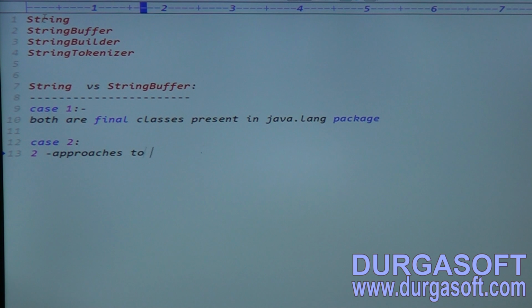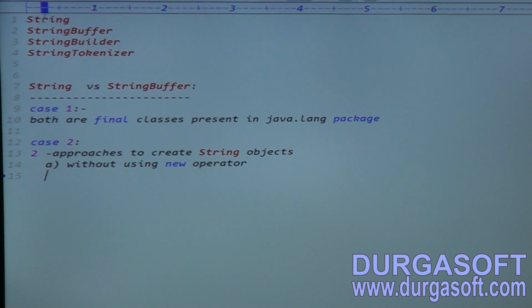Two approaches to create a string object. What are the two approaches? Number 1, without using the new operator. Number 2, by using the new operator. Without using new operator and by using new operator.